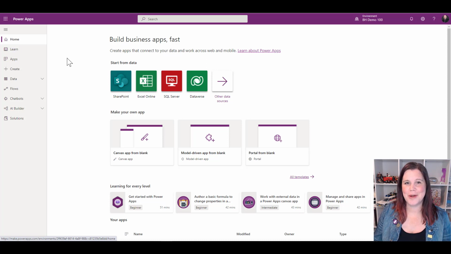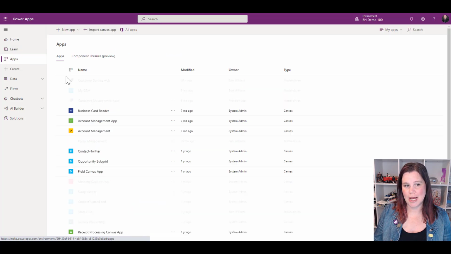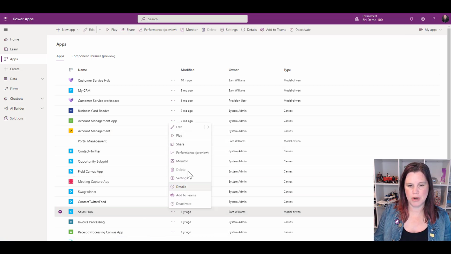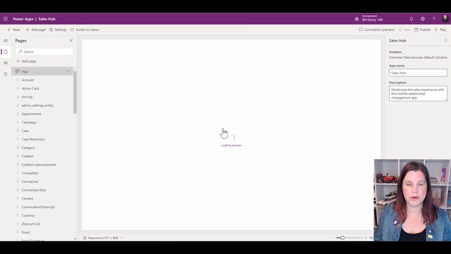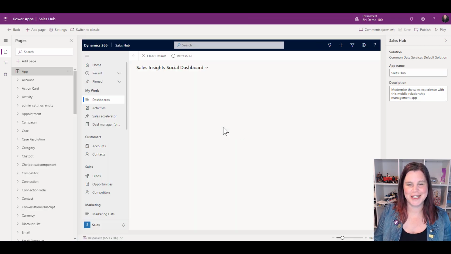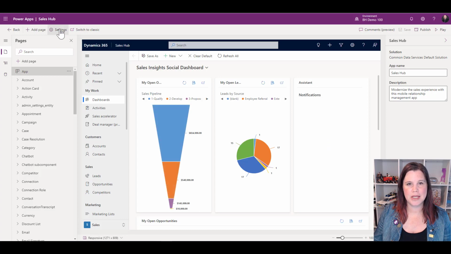So what we do here, we're in make.powerapps.com. We're going to go over here to the apps menu and then you choose the app that you want to enable it for. This works exactly the same for Dynamics 365 or a model driven app. I'm working in my Sales Hub here in Dynamics 365. We go to this arrow here on the edit menu and choose edit in preview, which opens the, again, currently in preview experience for building an app.